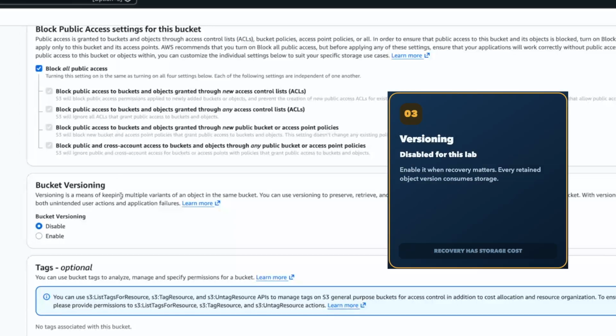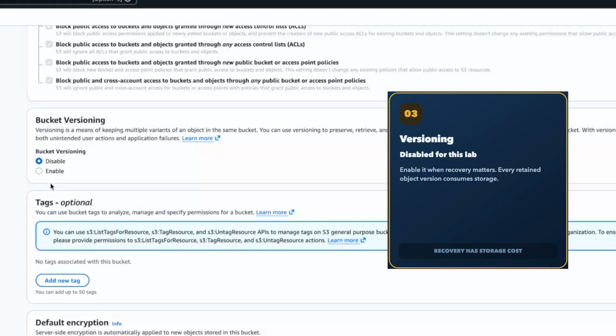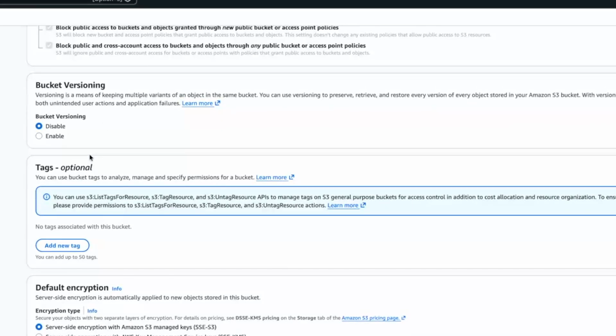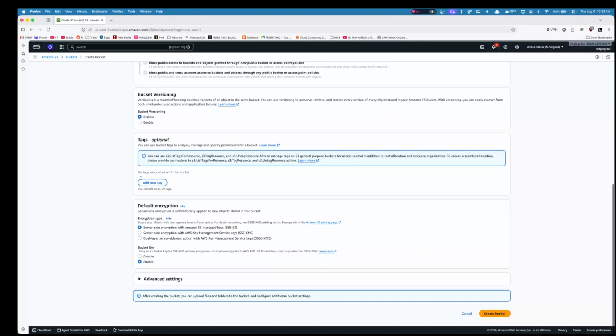Let's go ahead and leave bucket versioning disabled for this temporary lab. When it's enabled, old versions are retained, and each retained version does consume storage. With it enabled, it means if you change a file or update something, you can always go back to the original. And there are so many rules you can have around that too. Anyway, we're basically going to keep all the default settings here. Let's create this bucket.